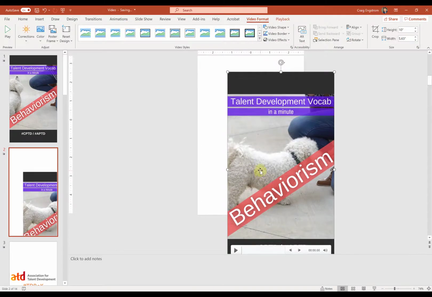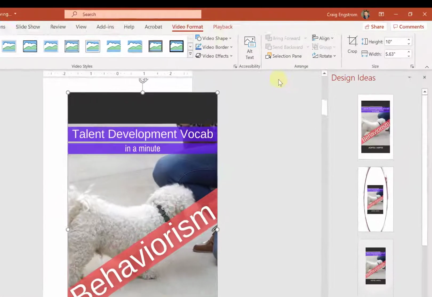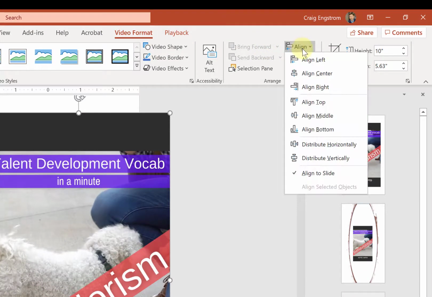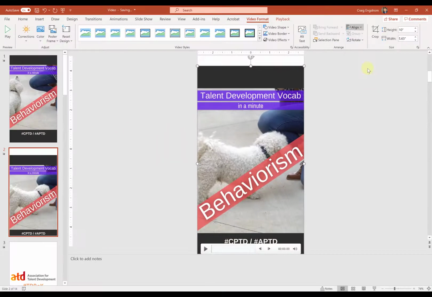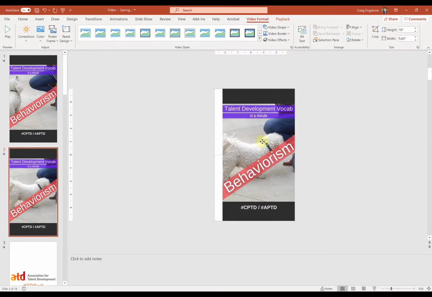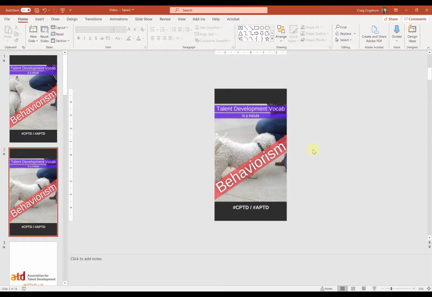Then I can recenter it by dragging and dropping, or I can actually use this align feature. This is going to be under video format, and you can go to align and I can go align center and align middle, and that's going to be perfectly aligned inside of the slide. But like I said, you can just drag it until you see the lines and it snaps into place. That's another easy way to do it.